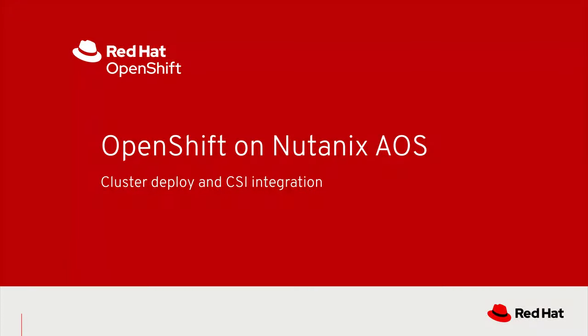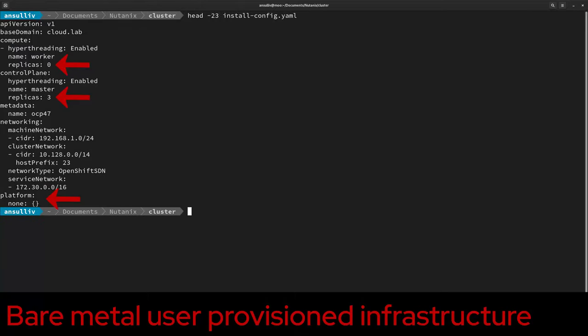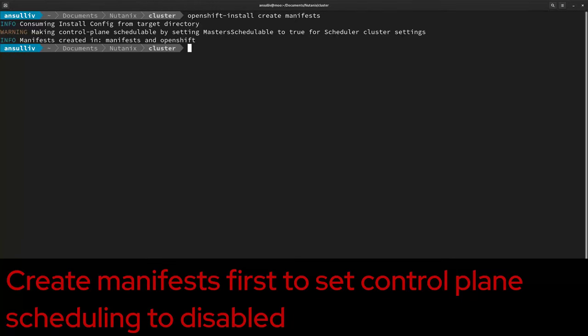This video will demonstrate deploying Red Hat OpenShift to Nutanix AOS, including using the certified operator for Nutanix CSI integration. The install-config.yaml follows the recommendations for bare metal user provisioned infrastructure, with worker node replicas set to zero and platform of none. As a result, we will need to generate the installer manifest first to set the control plane nodes to not be schedulable.